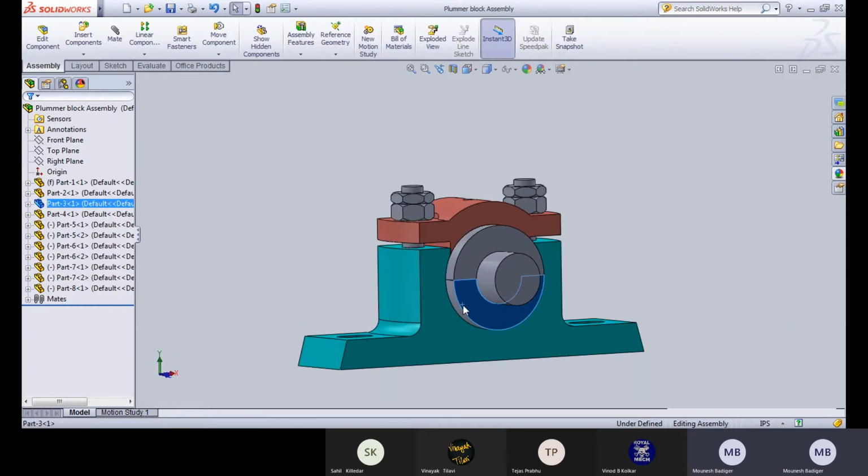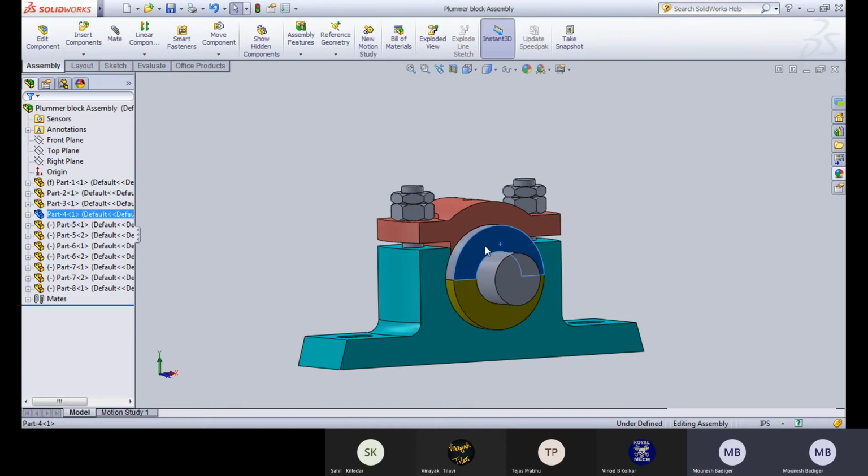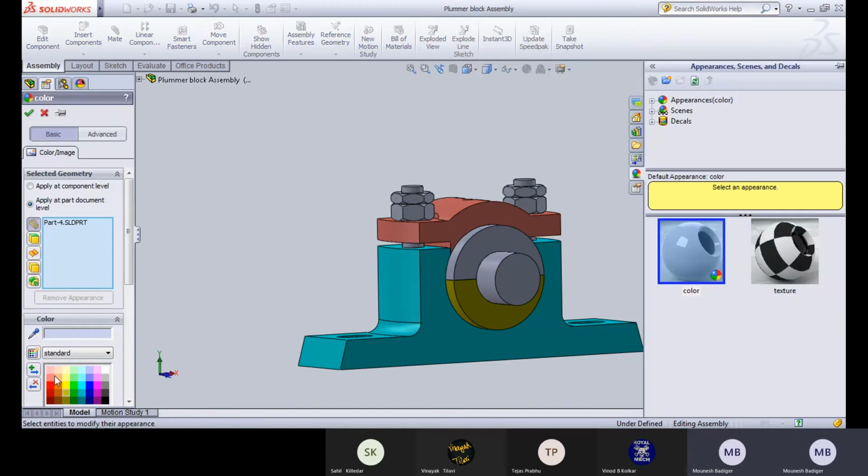And part number 3, you can select. Go to this part number 3. You can select whichever color you want. Just give OK. Then you can select this. So you can give the same color to that part number.